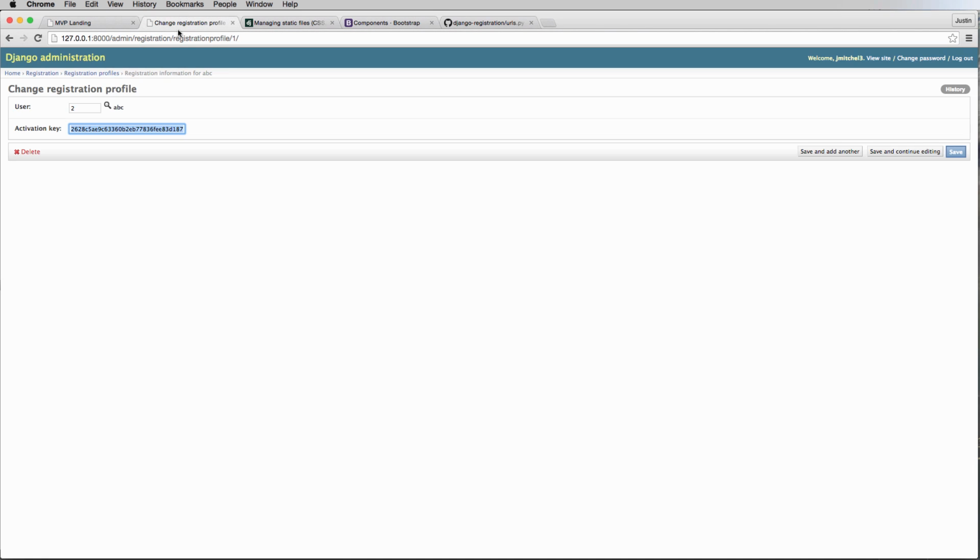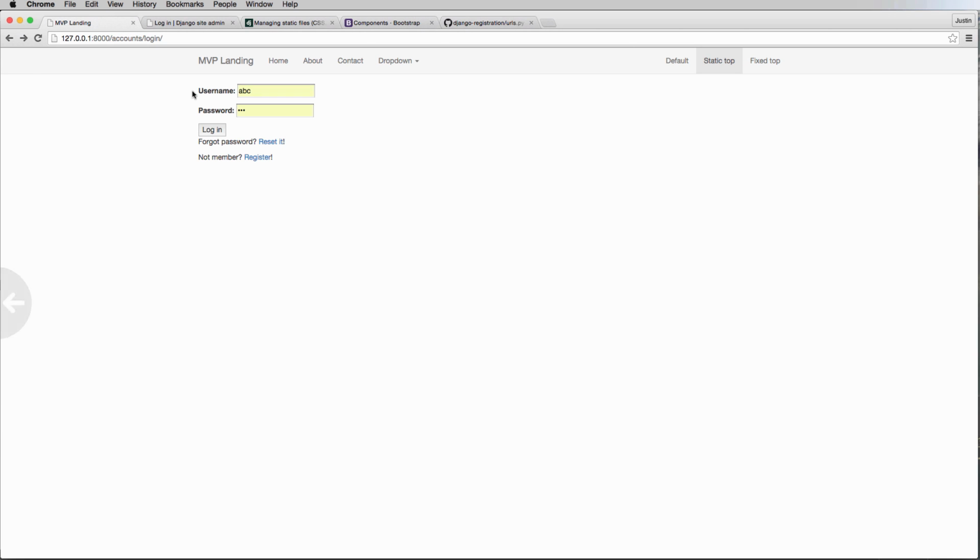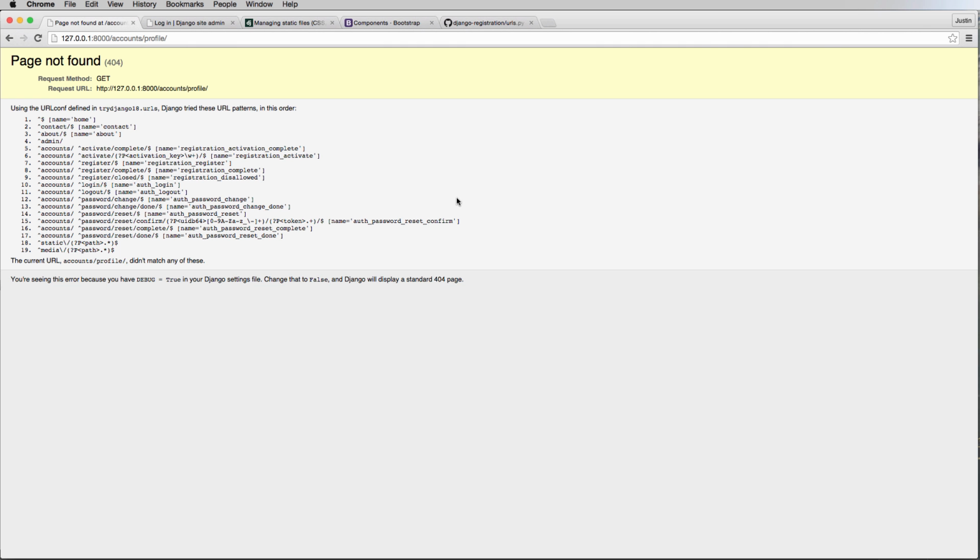So I logged out. Refresh at the admin. See, it's trying to make me log in again. So log out actually worked. So we refresh in here. Say ABC, 1, 2, 3. Log in again. And it's taking me to account profile.